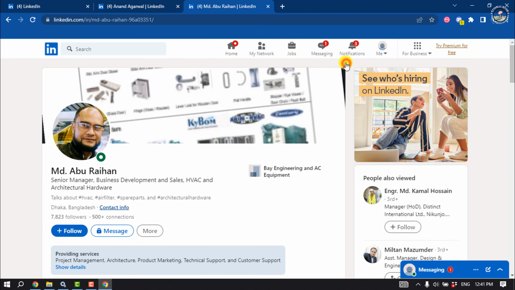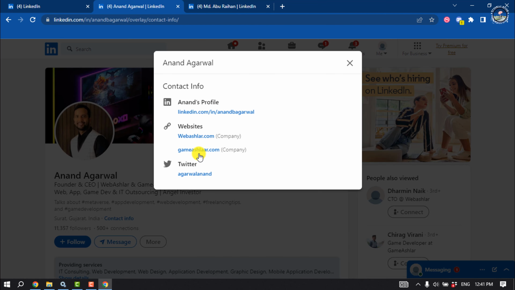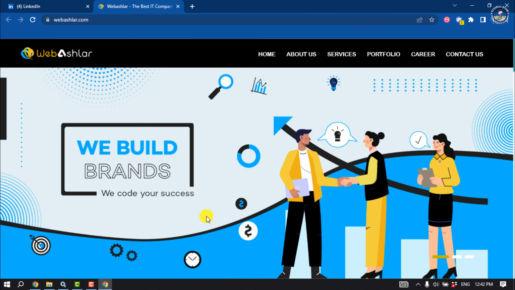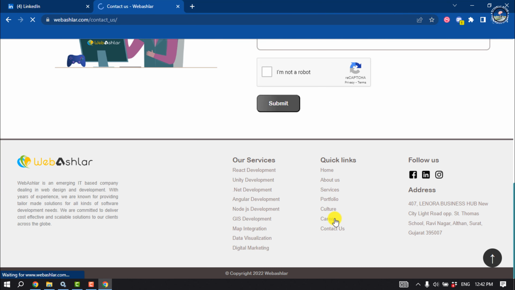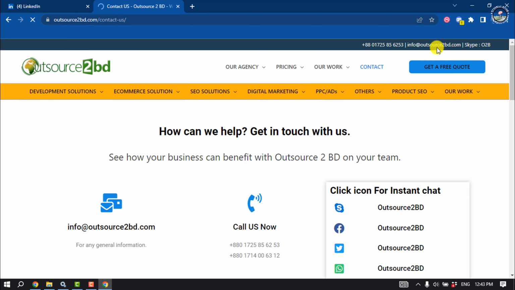And the second method is to go to their profile and click on Contact Info. If they added their website, you can visit their website. Then you can click on the Contact Us tab on their website, and here scroll down and search for the email address. So open their website and click on Contact, and all you need to do is search for their email address. So as you can see, the email address is showing up here.